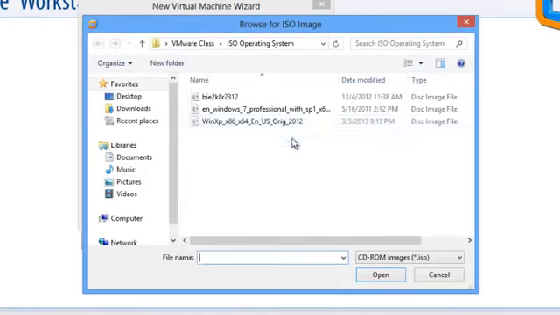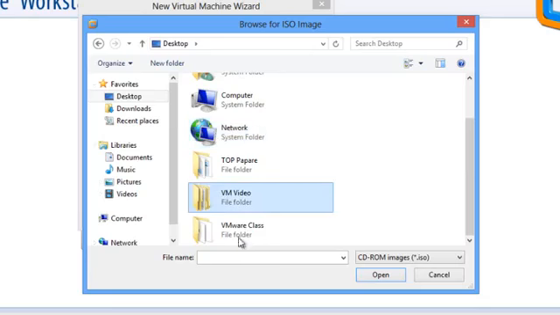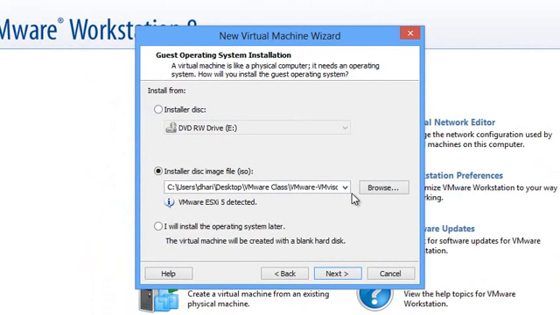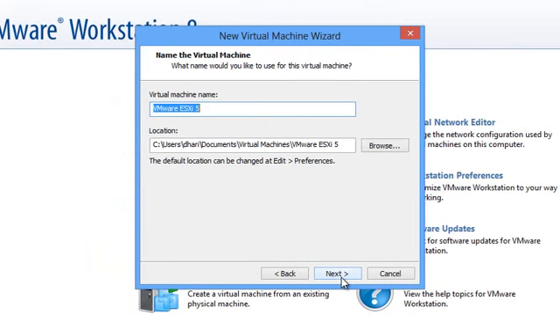Then I say browse. I go to my folder here on the desktop, which is the virtual class folder, then I go to 5.1 and click. Immediately it mentions ESXi 5, not 5.1. Go ahead, no problem, we will see the 5.1 later on. So I say next here. Then it immediately asks me which name you would like for this machine. For example, I will say ESXi 5.1.